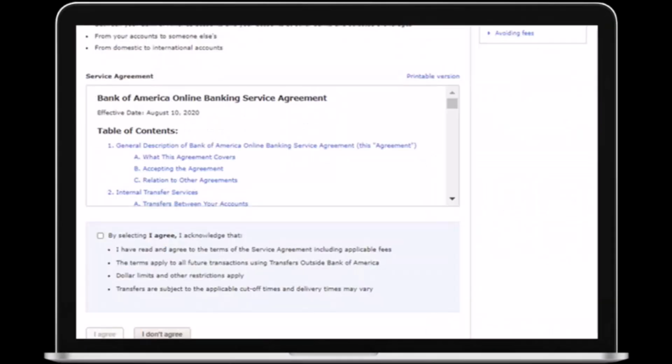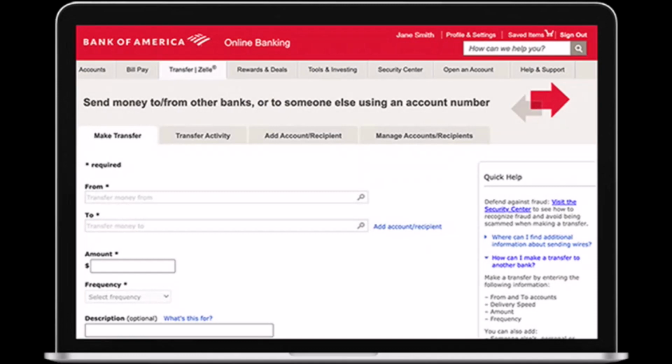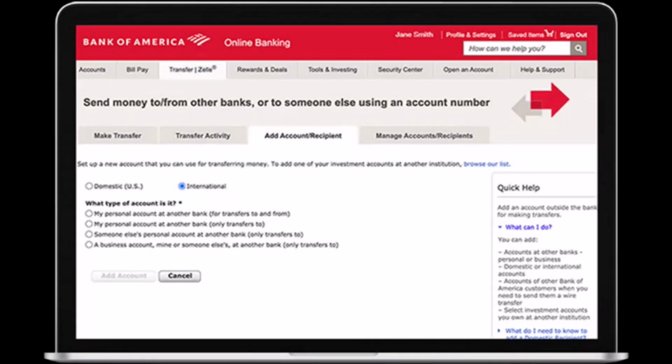includes wire. Now you will be taken to this page where you'll have to tap on the option I agree, which is right over here, and once you've done that, simply tap on the I agree box on the bottom left side of your screen. Now you will be taken to this page where first of all you'll have to add a new recipient or an account. So tap on the option add account / recipient.